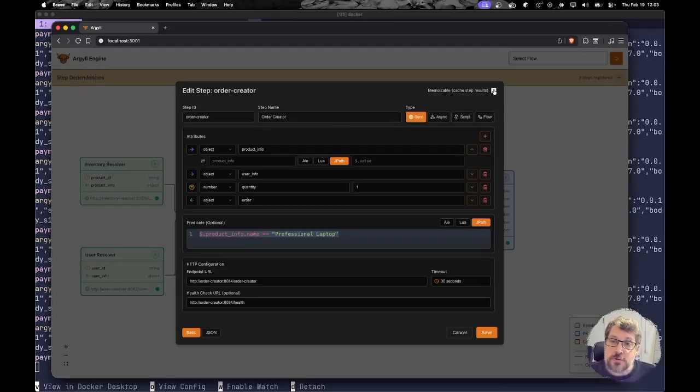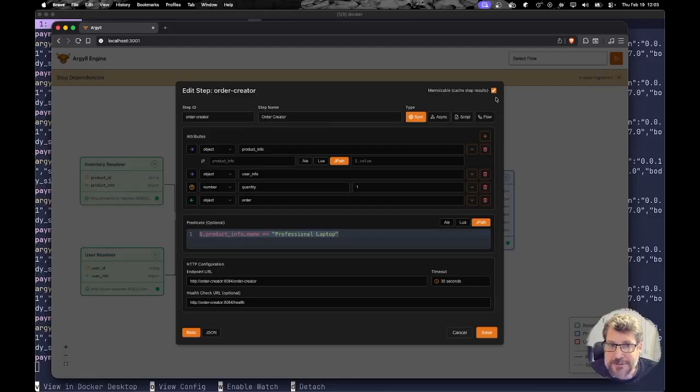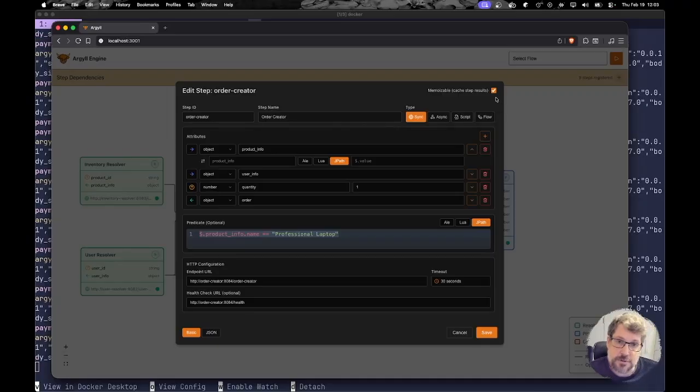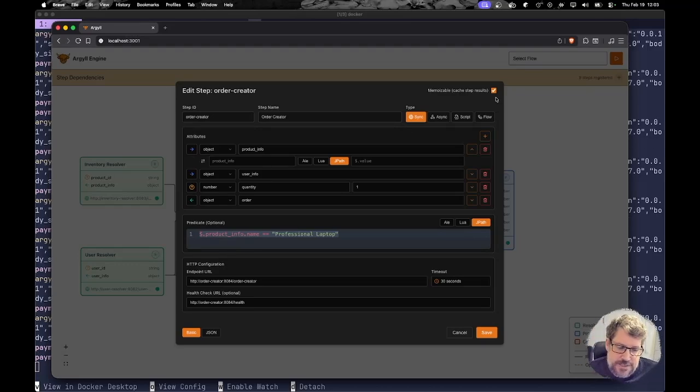But if you do select memoizable, then what's going to end up happening is the server itself will remember deterministically the inputs and will just automatically provide the outputs to the downstream dependencies without actually executing the work. So it's caching, and it is least recently used.